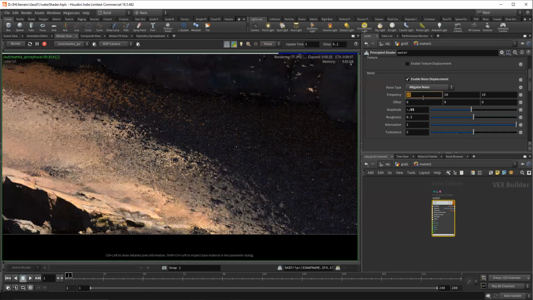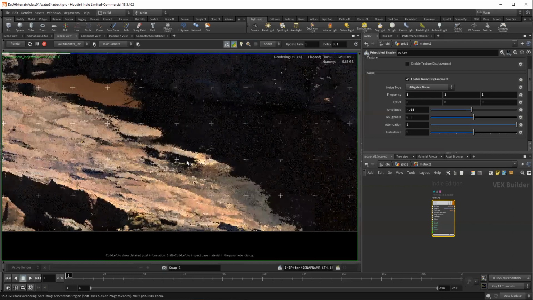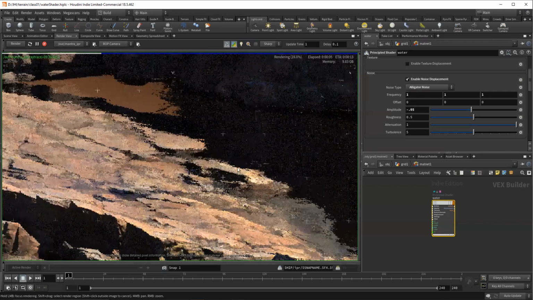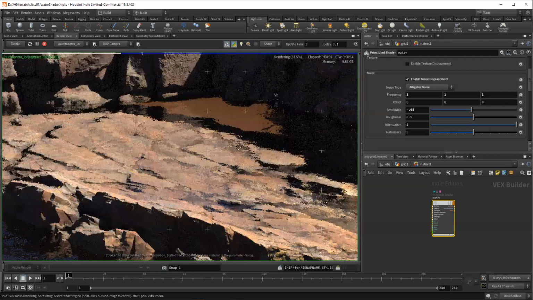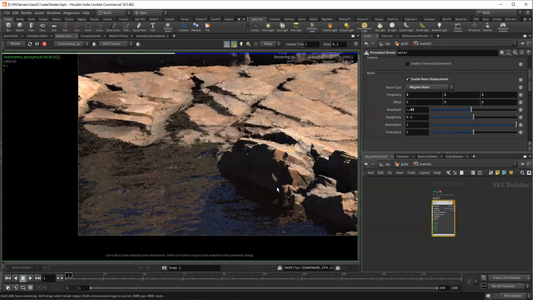And so I'm going to go ahead and make the frequency a lot lower as well. And there we start to see something that starts to feel water-like, right? Especially over here, that's pretty successful. I think I'm pretty happy with that.